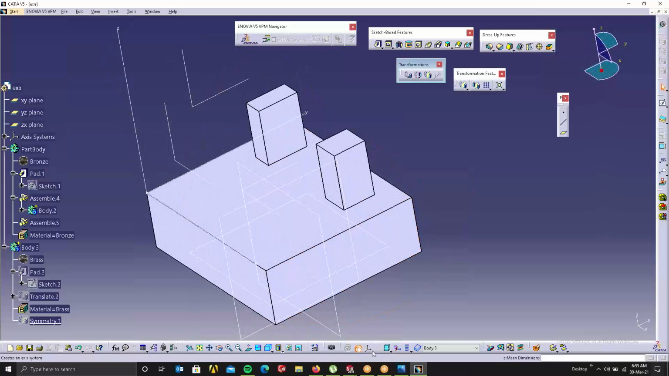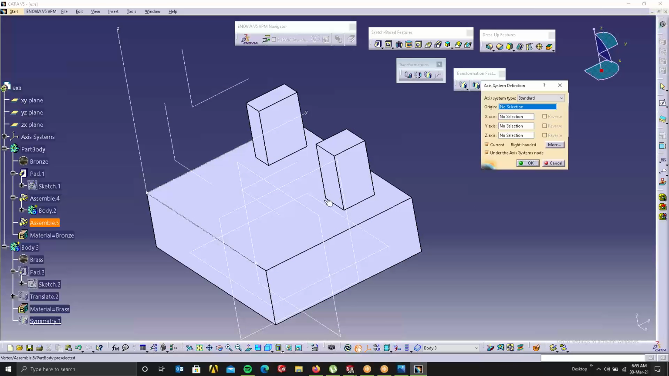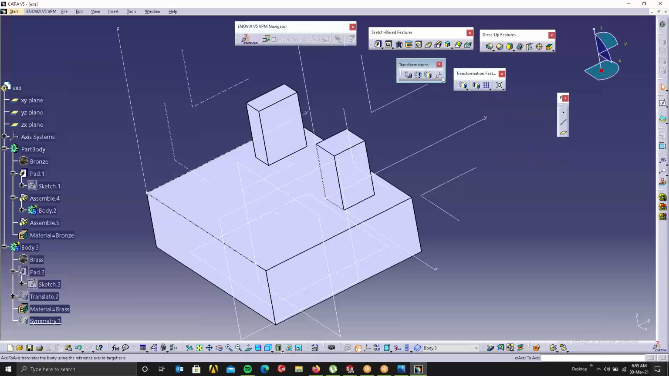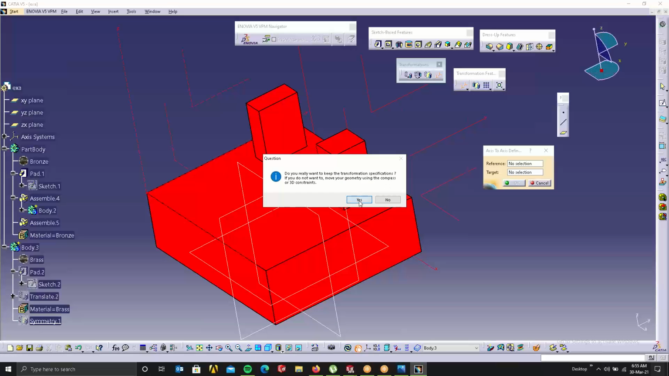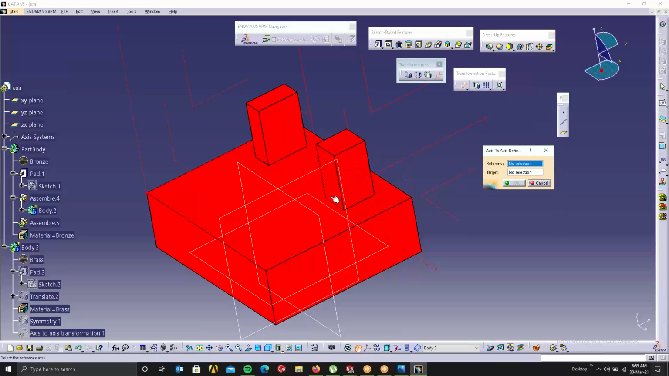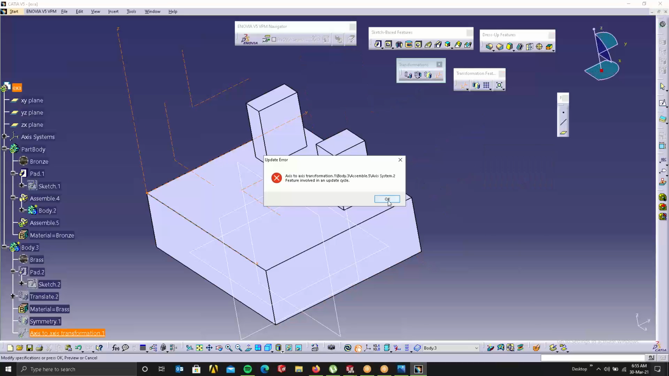So again, where's the thing? So you take this, click this point, you click. So two axes are generated. Now what you have to do? Axis to axis means first you select this axis, then you select this target axis, and you click OK. Click OK.